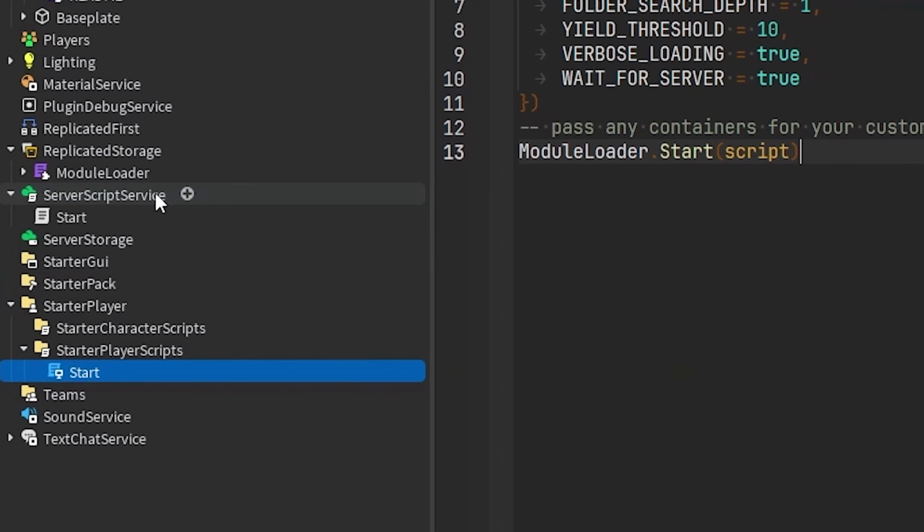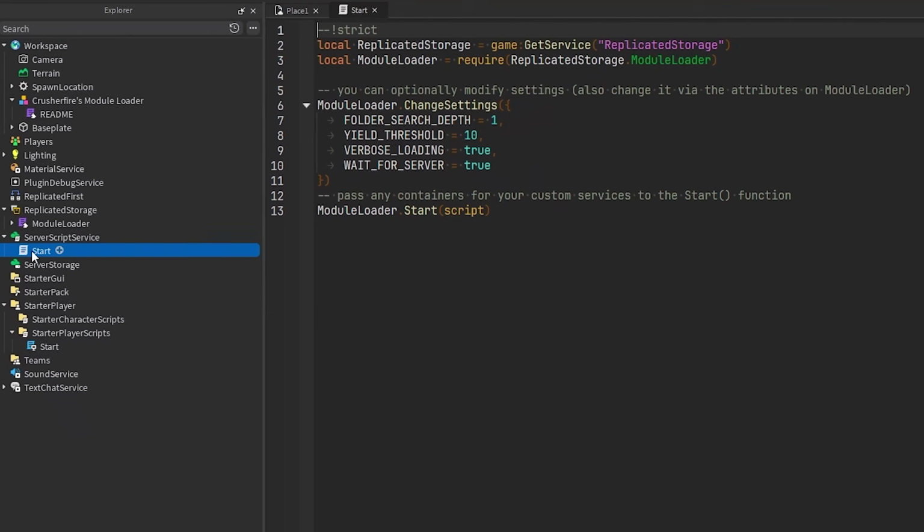So basically what this module loader does is that you get it required from a single server script and a single local script. So here in server script service, this is our single script responsible for handling all of the server-sided logic in our game. And then this is going to be the local script for all the local or client-sided logic in the game.